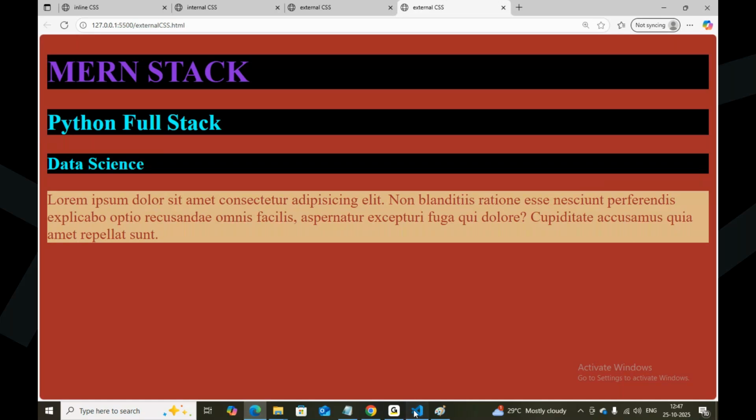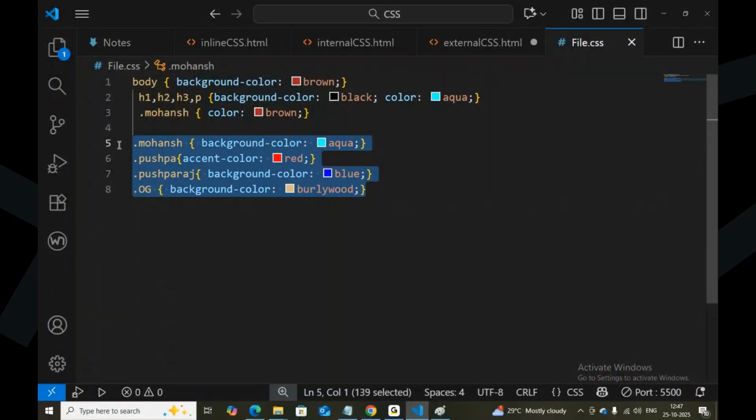In the case of classes, all these are the same element's classes. However many classes I have given, the last class is the first preference. The last line is the first preference.